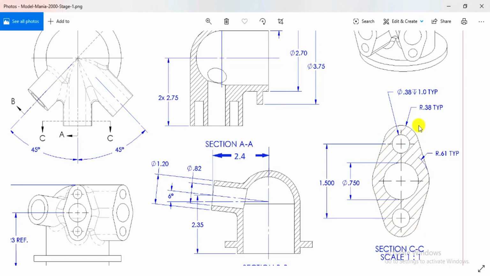Here TYP means typical. It actually means that, for example, this outer arc radius is 0.38 inches typical. It means the arc which is here has the same radius, 0.38. That is why it is written as typical. First I will create this outer profile.